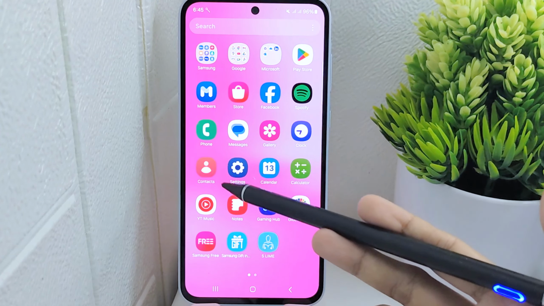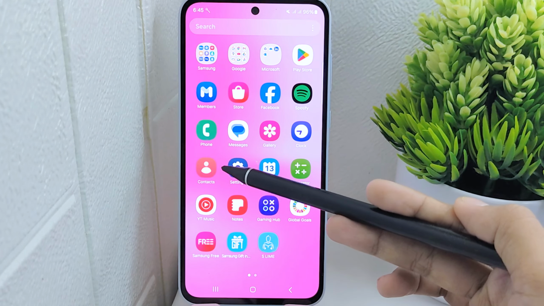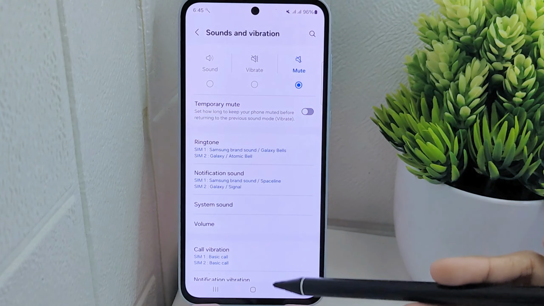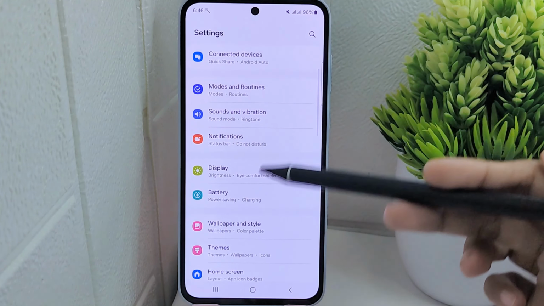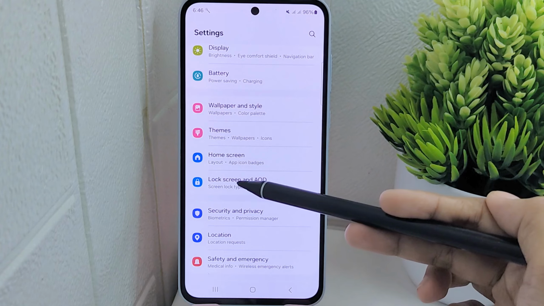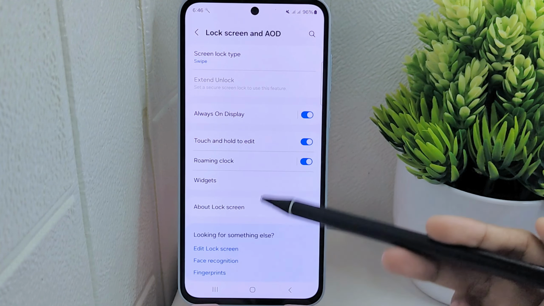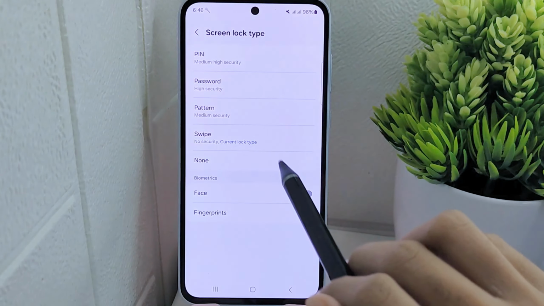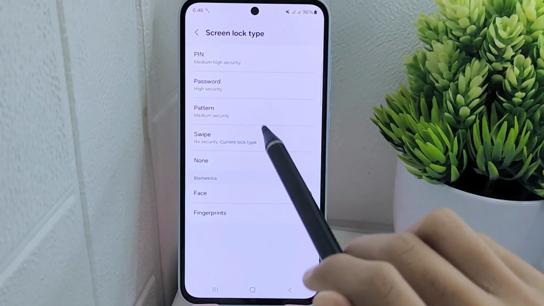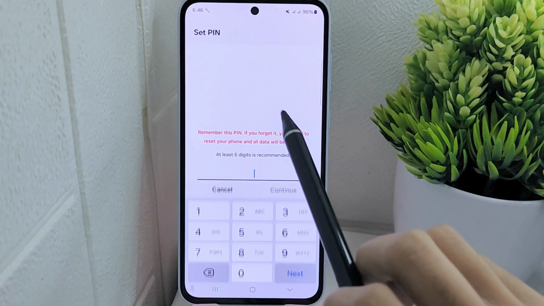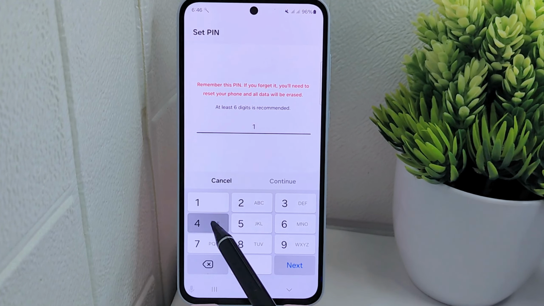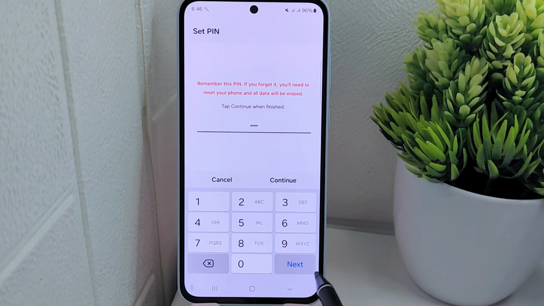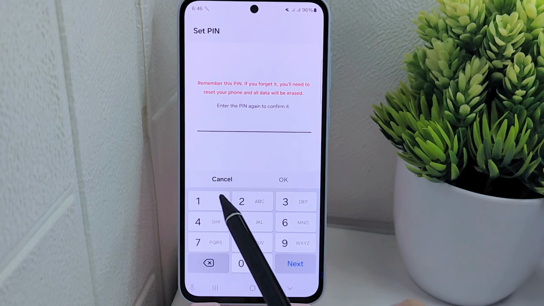Well, to begin, access the settings menu on your device. Okay, so here scroll down and select the lock screen and AOD option. Okay, within this page, choose the first option available, which presents 4 screen lock options. The first option is a PIN. Okay, enter a PIN with a minimum of 4 digits. Then proceed by selecting Next and confirming the entered PIN.